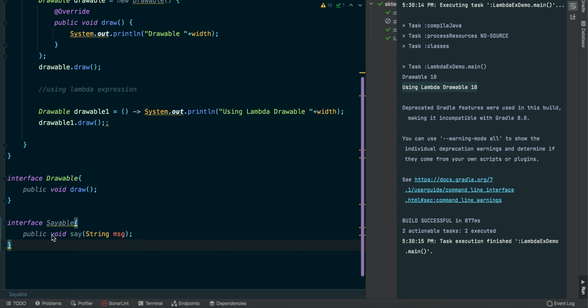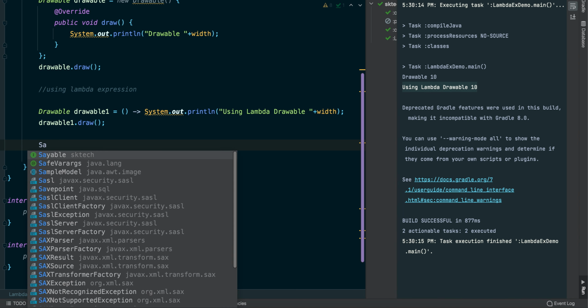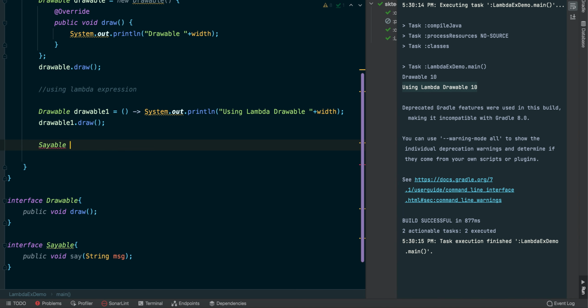How can we provide the implementation using the lambda? It's very simple, similar to this, we can write it. First we need to write the interface name. Why? Because the implementation of this method is going to be held by this object only. For that purpose we need to provide the interface name, let's say Sayable, and then we need to create the object equal to, and here we need to provide the implementation of this method.